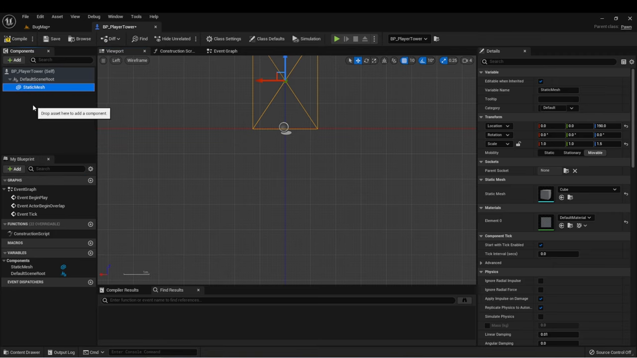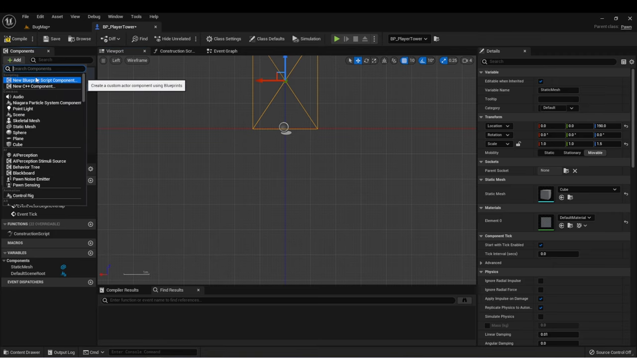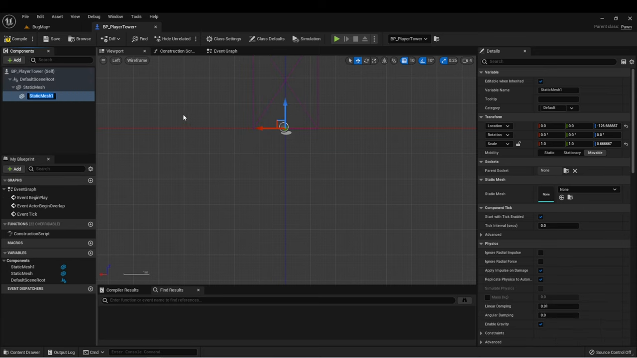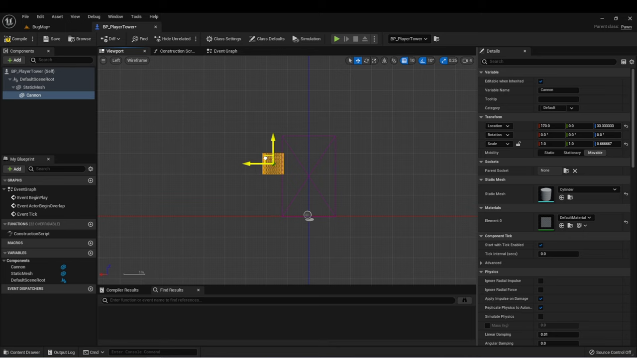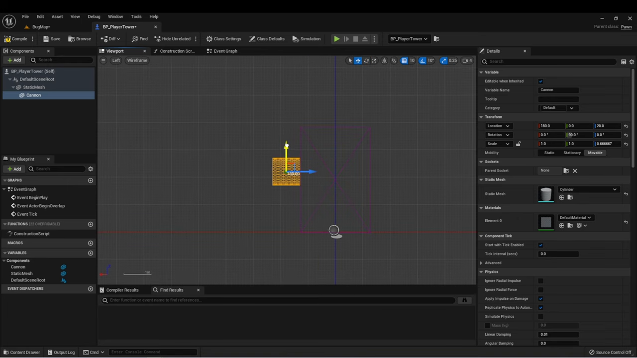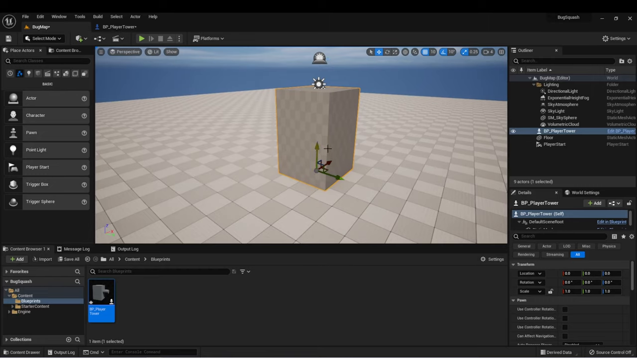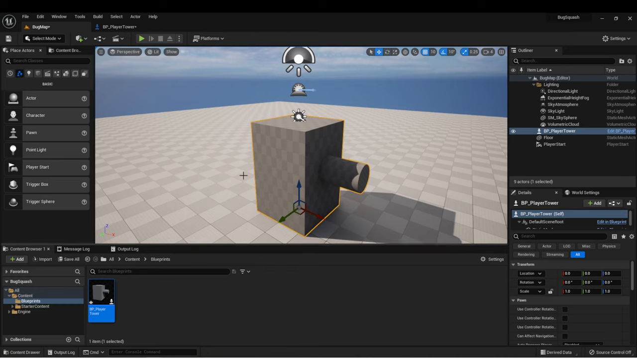With the static mesh selected, I'm going to select add again. I'm going to put in another static mesh. And let's change the name of this static mesh to be Cannon. For the mesh, we're going to find a cylinder. And let's move it up here and rotate it 90 degrees. So it's about where we want the cannon to be. And if you want, we can make this a little bit longer. Let's compile that, go back to our scene. And here we have the basics of our tower that we can build upon in future lessons.